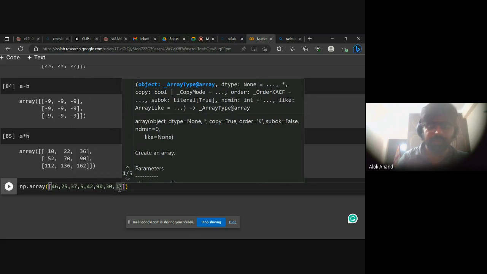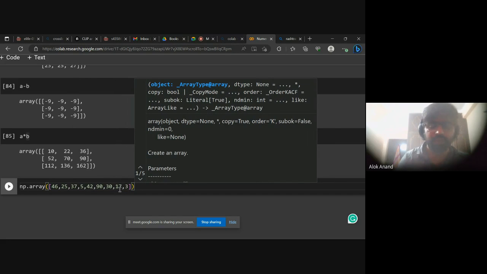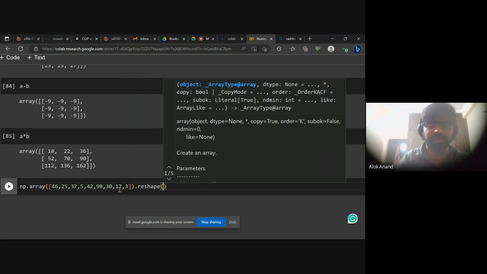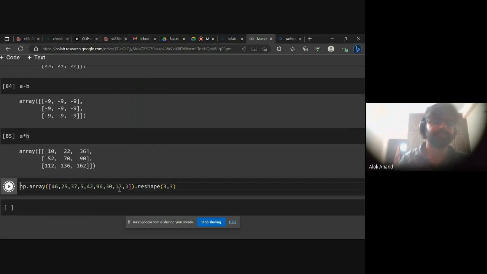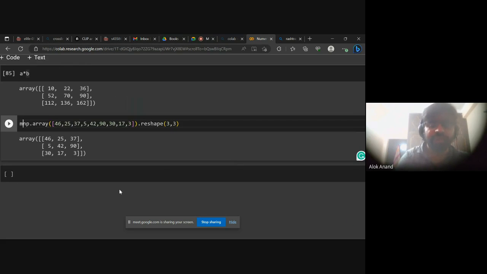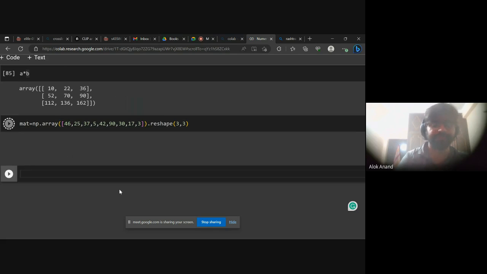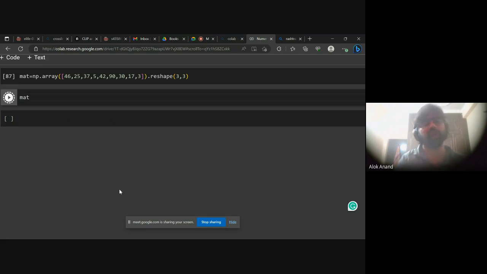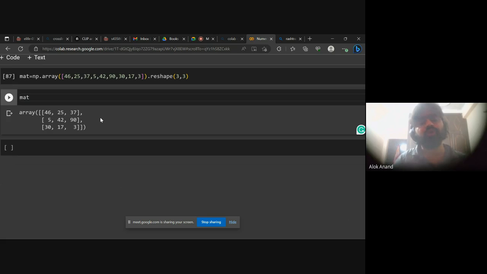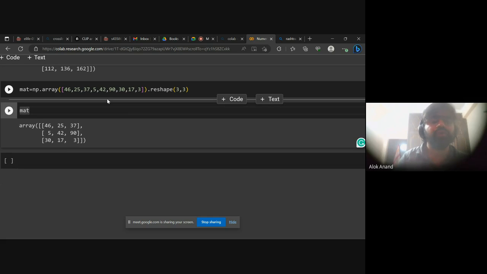I will put in one number of my own, then dot reshape 3 by 3. Now see, we have created a random matrix here, mat. Guys, please mute yourself, your noise is coming. Now I want to calculate the determinant of this matrix. I want to calculate the inverse of this matrix.